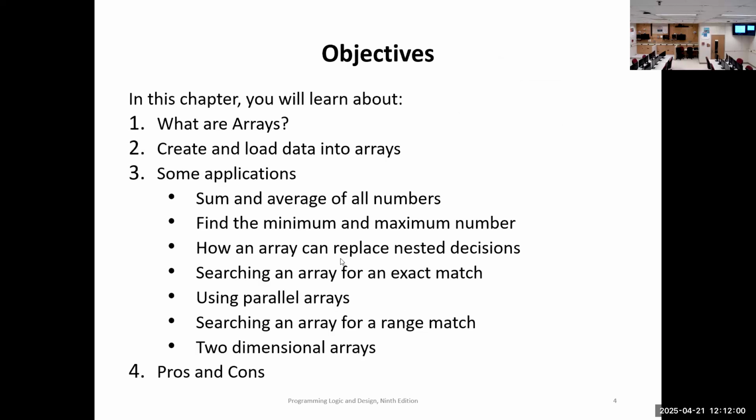So what is an array? In this chapter, we learn what an array is, how you can create it and load data into it. Some applications of the array: you find the total and average of the numbers, you find the minimum and maximum in the array, you find how an array can replace nested decisions, and you can search an array for an exact match using parallel arrays, search an array for a range match, and use a two-dimensional array.